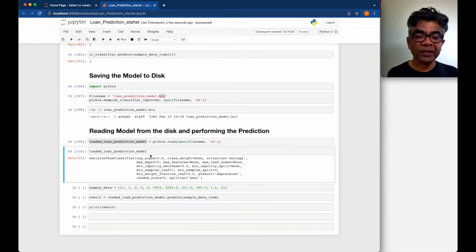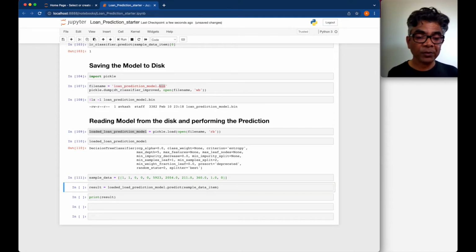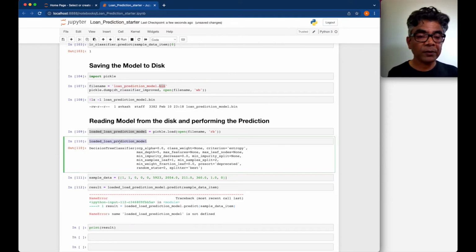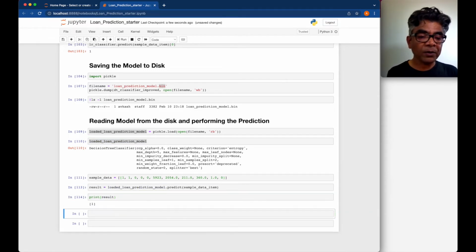So the exact same model is read from the disk, and now we are passing a sample data. It could be anything. You just need to make sure that the data format is correct, and the order of columns is exactly the same way it was while we were training the data. That's our sample data. We are using this loan prediction model here, and here are our results. So very quickly we have completed our loan prediction starter example from start to end.